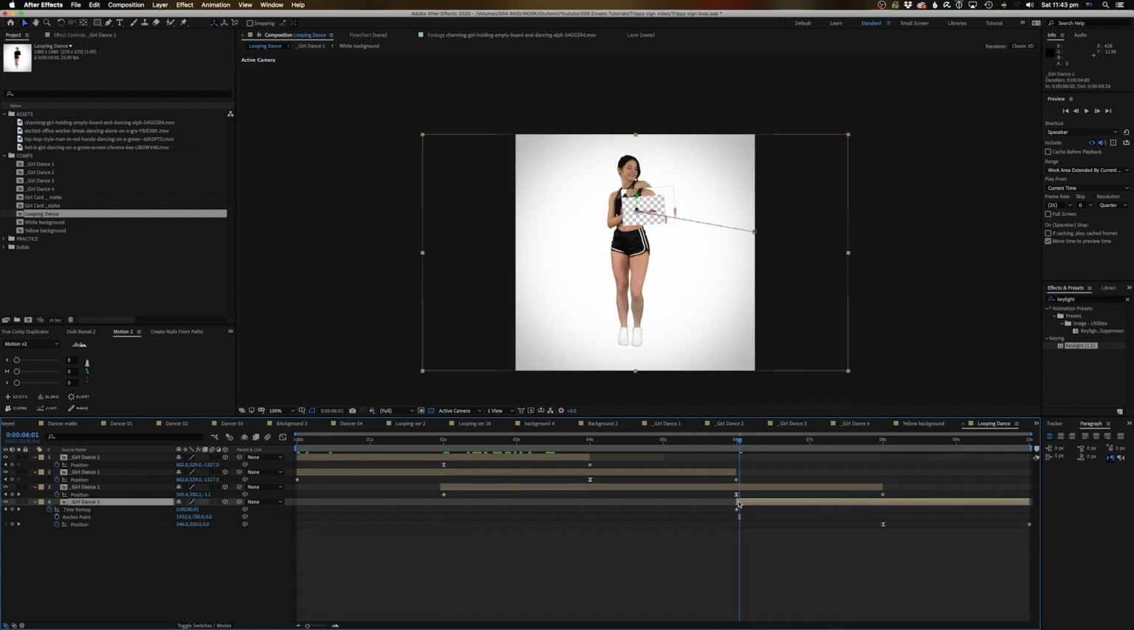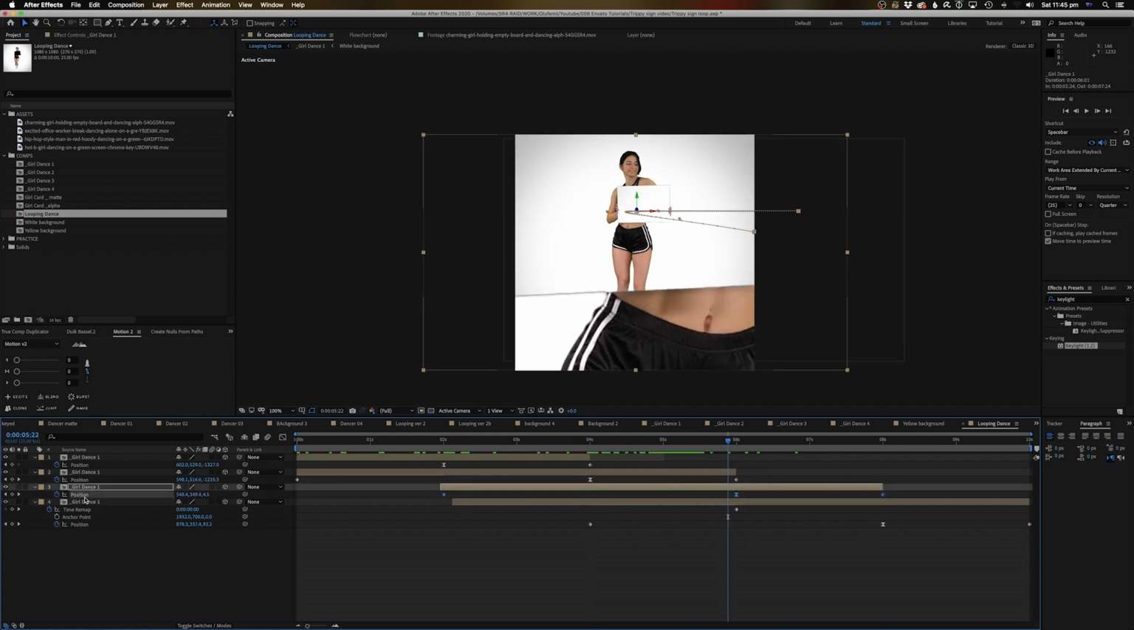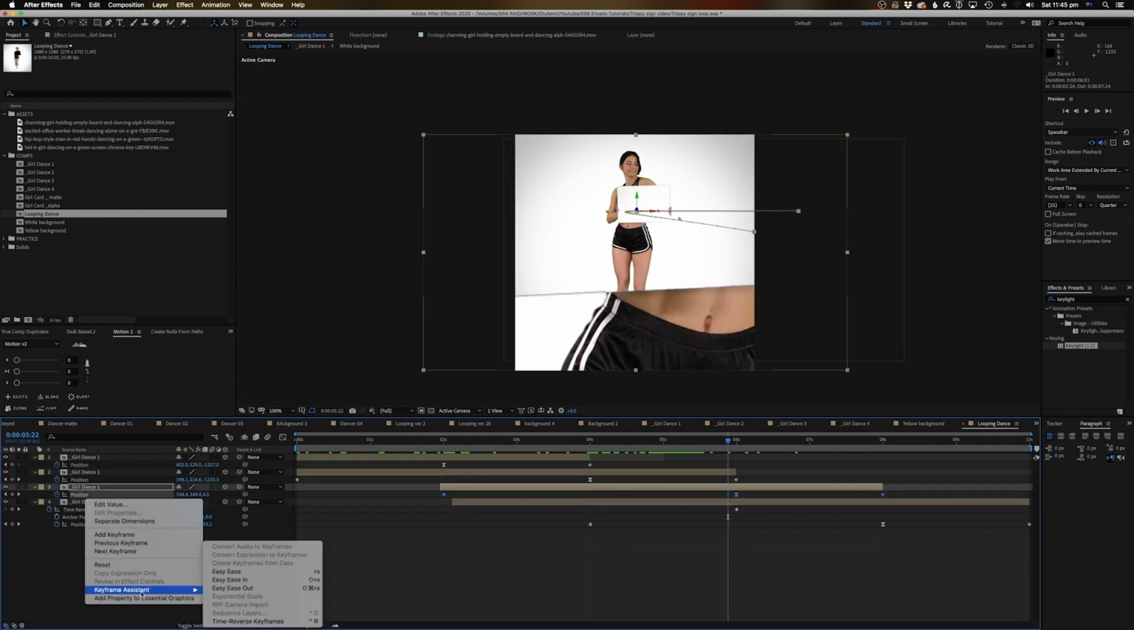Again, enable time remapping. Do this one more time. I'm going to grab the position keyframe here and add this to the position as well. So let's select this and make sure we separate keyframe interpolation.